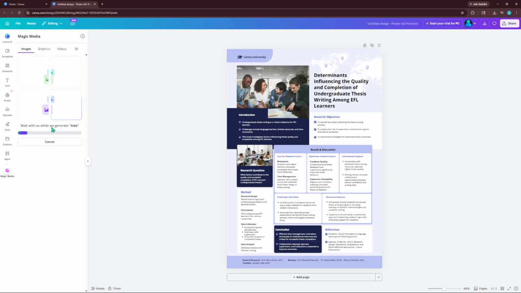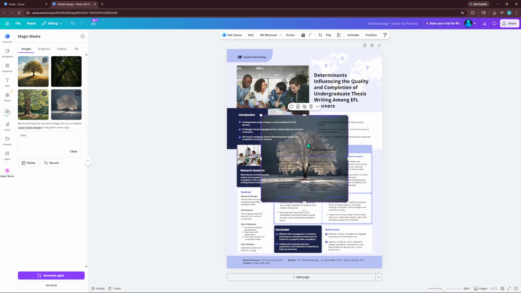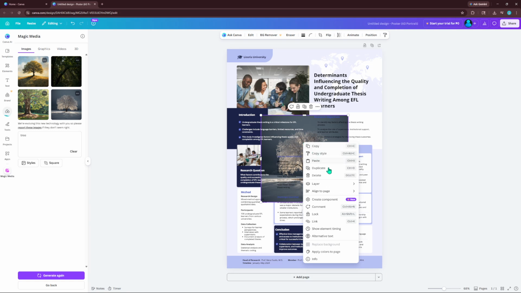As you wait for the generation process to complete, consider how these elements will fit into the overall design. Canva's Magic Studio is not just about generating content. It's about enhancing your storytelling and making your designs more impactful. Whether you're working on a presentation, a social media post, or an artistic project, these AI tools can save you time and provide inspiration.